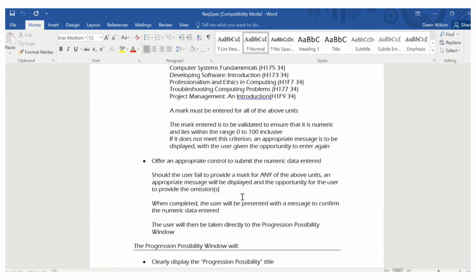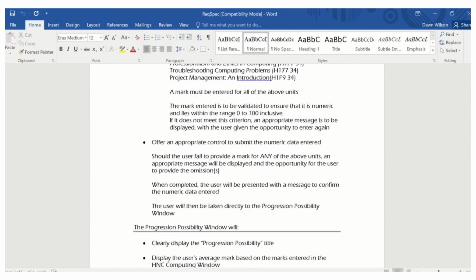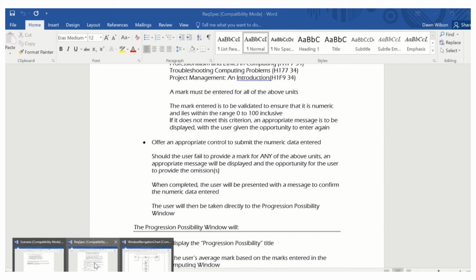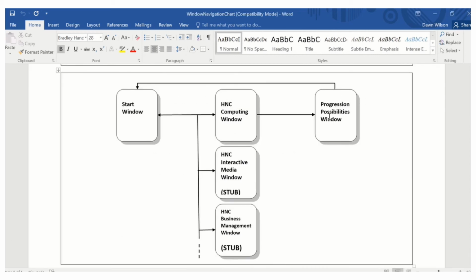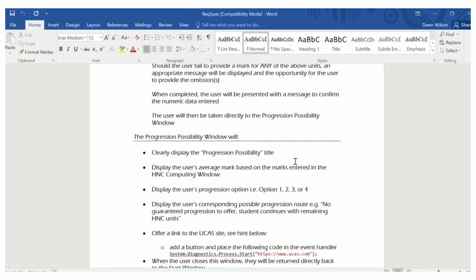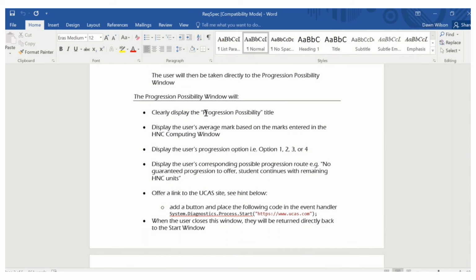However, if they've entered in everything correctly, then it will take them to the next page. So if we look at our navigation chart, the next page is effectively the results page, where it tells us what the progression possibilities are. So let's go back. Progression possibility window, again, it's got its own title, which has to be progression possibility.